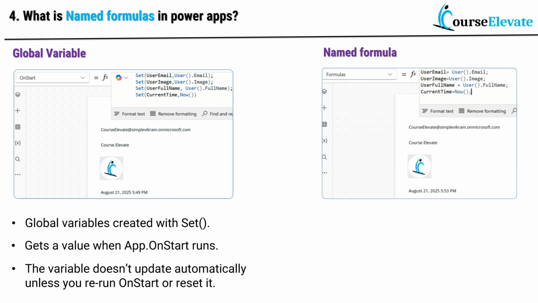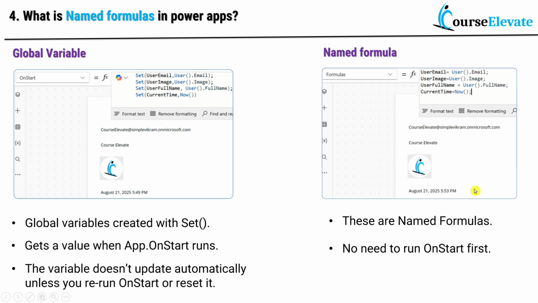So let's see the named formula. These named formulas are defined in the App.Formulas property using the equal to operator. They are always available everywhere in the app. No need to run OnStart first. So they update automatically. If user info changes, for example, if user email, image or full name changes, they automatically reflect the current value whenever it is accessed.